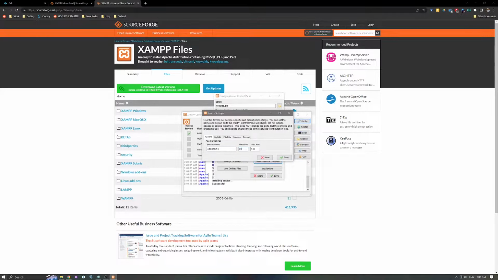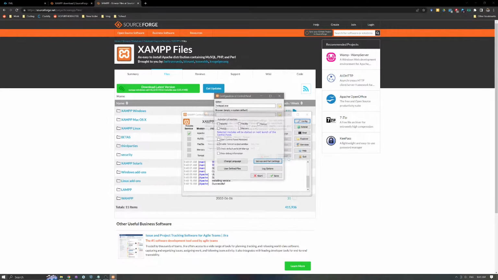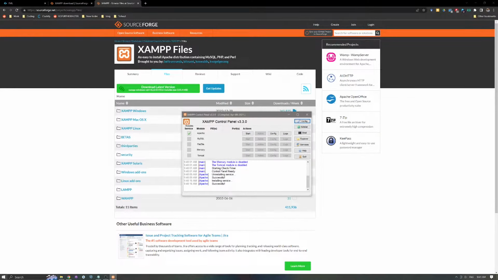Click config in the top right, service and port settings, then change main port from 80 to 8080. Save both windows and click start to start the Apache component. Double check status is running and ports list 8080 as well as 443.